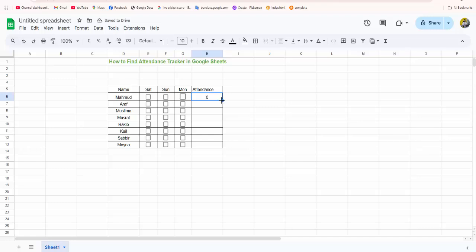Then apply the tick mark option. Then click the tick box. That's it, then it shows. Finding the attendance tracker in Google Sheets is very easy.